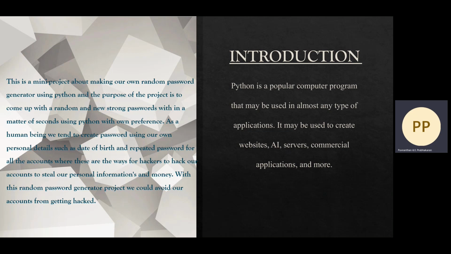The purpose of my project is to come up with a random and new strong password within a matter of seconds using Python, with also our own preference. As we all know, human beings tend to create passwords using our own personal details such as date of birth. And the common mistake we all make is repeating the password for all the accounts. These are the ways for hackers to hack our accounts to steal our personal information and also our money. So with this random password generator project, we could avoid such things.